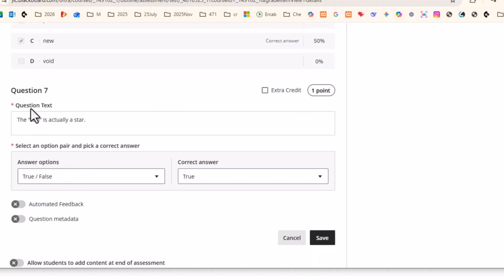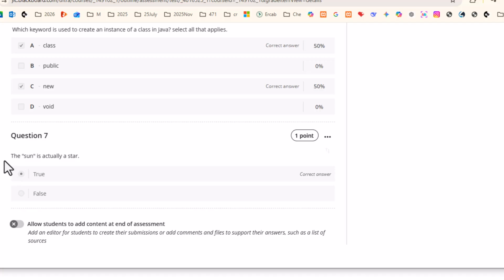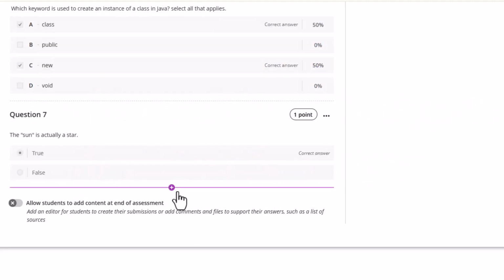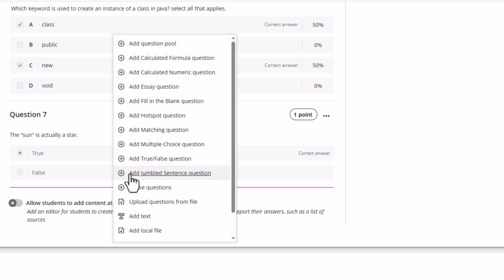Otherwise, we have our question here, and the correct option is true. So we can save this, and here we have our question. So this is all for the true false question. The next question type is the jumbled sentence question. We can select this from here, add jumbled sentence question.